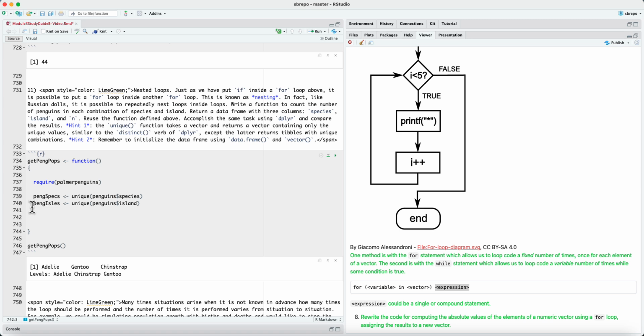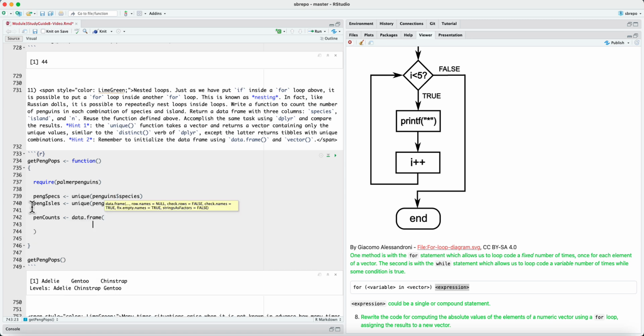Our next task is to initialize the data frame that we're going to populate with the combination of the species, island, and the number of penguins in each combination. So this data frame will have three columns. The first column will be species, the second column will be island, and the third column will be the number of penguins. And so let's start to initialize this data frame. Let's call it pen counts, and we'll use the data.frame function. And the syntax of data.frame is you give a column name. So we'll say species is equal to, and you give a vector of values that will go into that column.